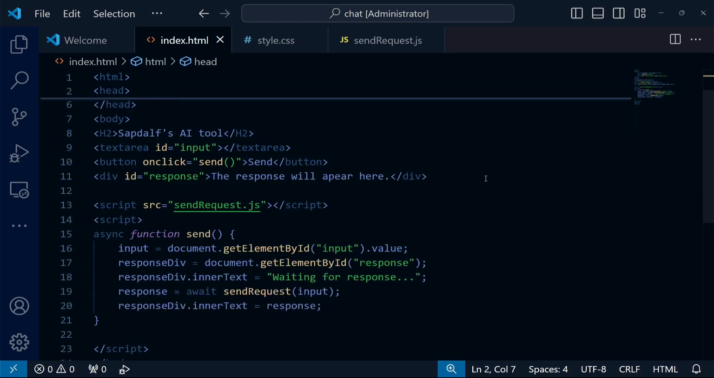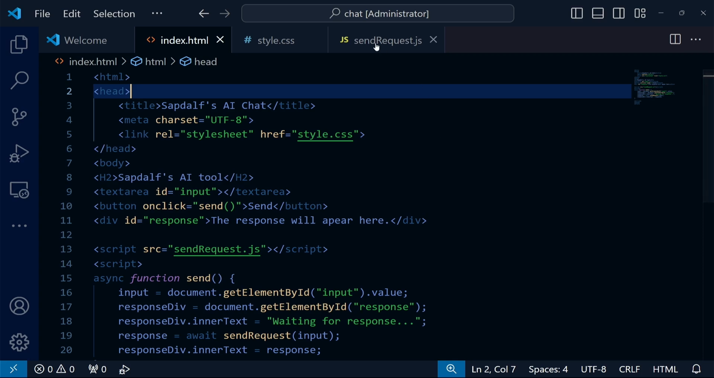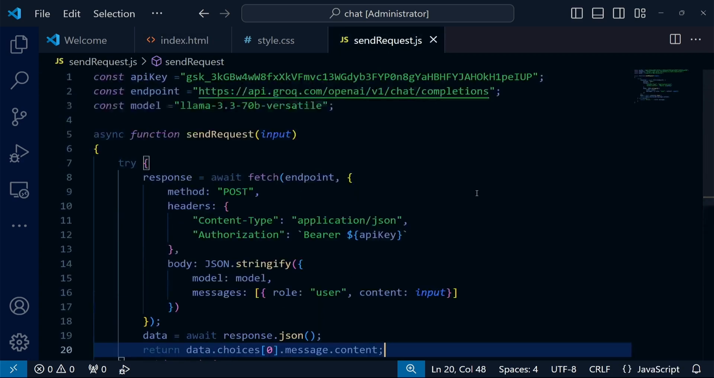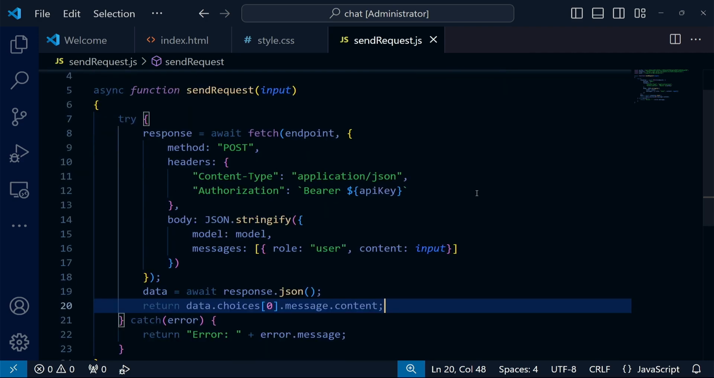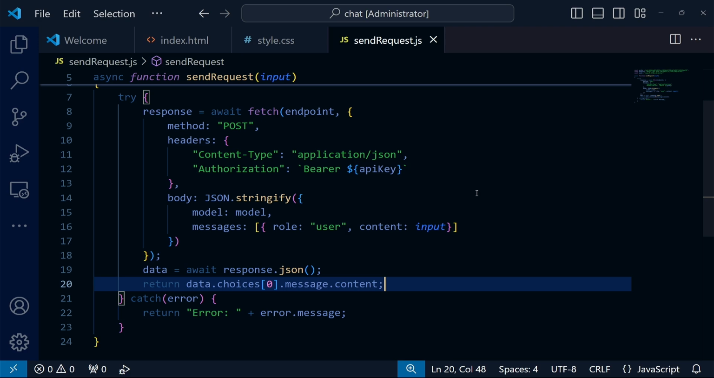First, we set up a basic interface in HTML that includes a title, a single text field, a button, and a space to display the response. Then, we wrote a script that activates a function to query the AI whenever you click the send button. In the JavaScript file, we set up the basic parameters for the call, like the API key, endpoint, and model. Then, we created a function that connects to the large language model API and returns a response from it.